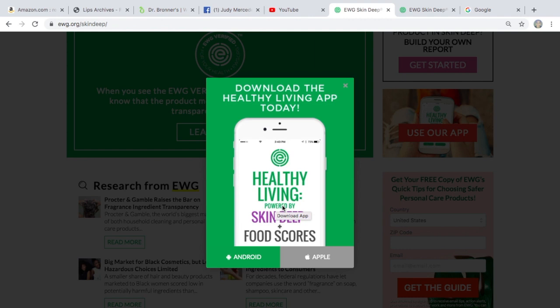It doesn't just give you the scores of skin products, but it also gives you the score of food. So this is really good. And if they don't have that product, what you can do is take a picture with your phone and add a product, add the name of the product, and also take pictures of the ingredients. They take a few months to add the product to the website, but I think it's really cool.